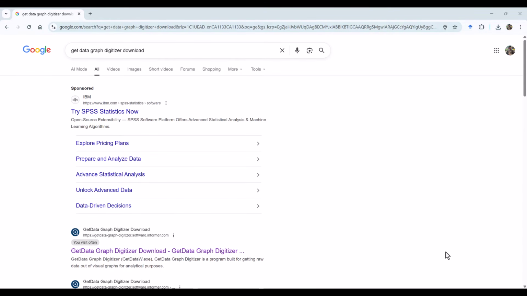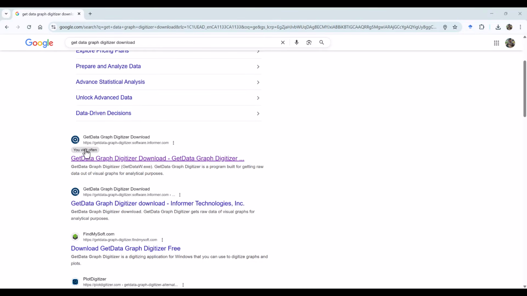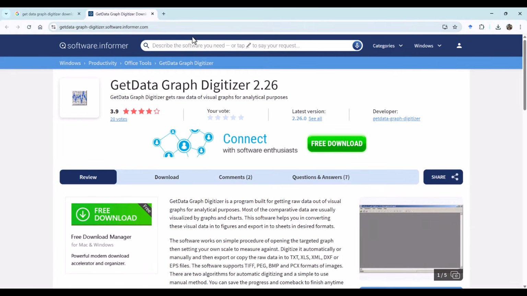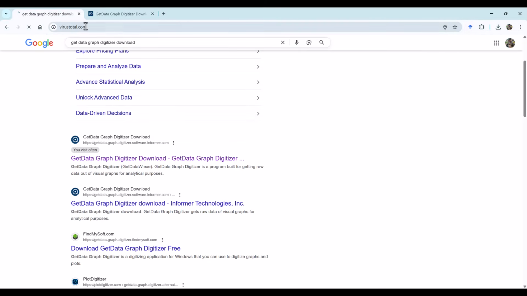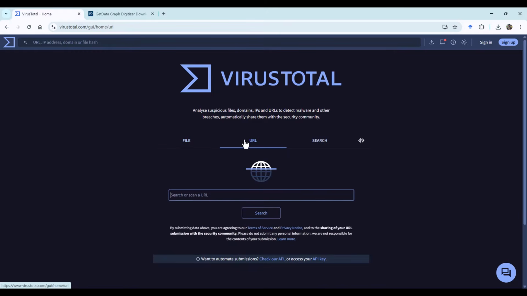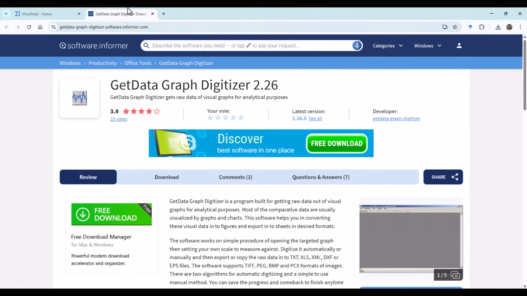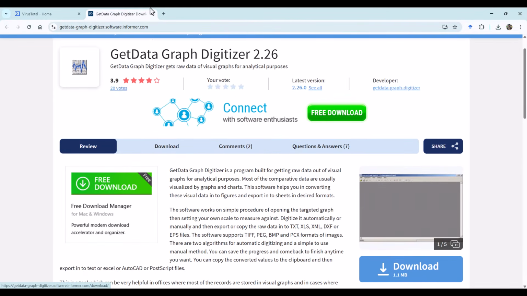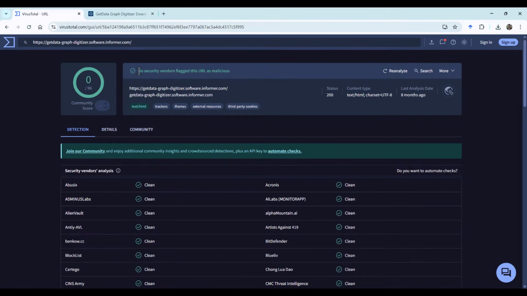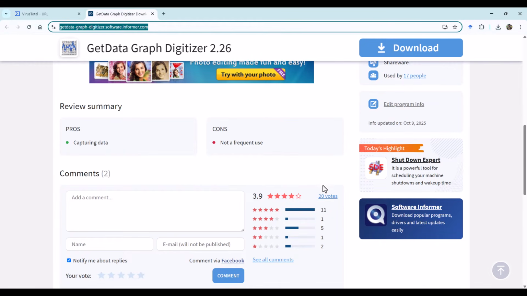Alright, the first thing we need to do is to download Get Data Graph Digitizer. If we Google the term Get Data Graph Digitizer download, this is the website we can download it from. To check if it's safe or not, there's another website. We can go to VirusTotal, go for the URL, and copy and paste the URL of this website to check it. I copy this here and paste it here, then search, and as you see, there's no virus found in this one, so it means it's safe to be used.